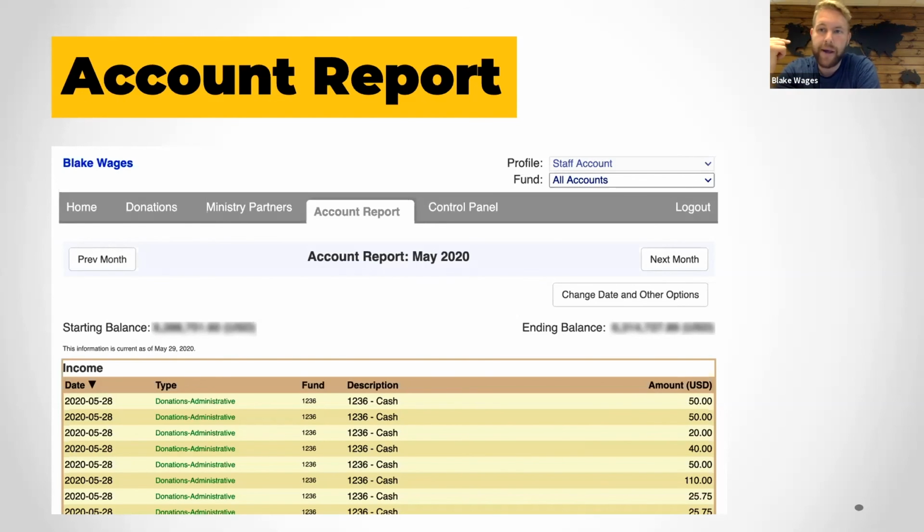You can go back into accounts, see who hasn't given to you in a while, send them an email, give them a phone call, whatever. This gives you full access and control of who's giving to you and gives you a better opportunity to reach out to those people.